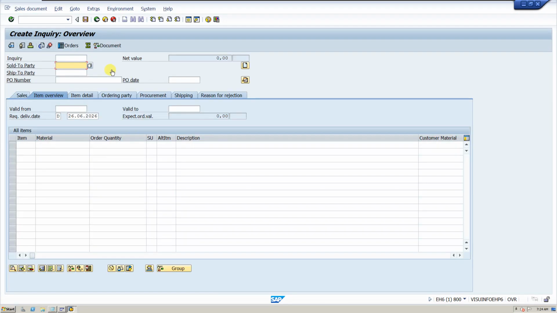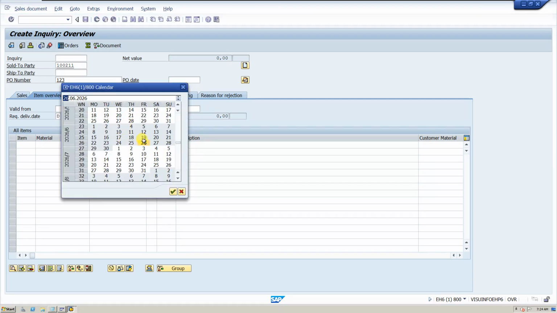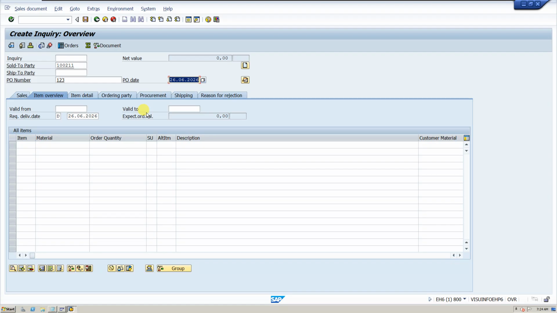You can see you need to enter the customer number here. My customer number is 1000211, and the PO number. The customer will send the PO to you, so you have to enter that PO number here, and the PO date. You can select the PO date. Suppose the customer has sent it today, you enter today's date. Otherwise, if he sent it yesterday, you can enter yesterday's date, like that.